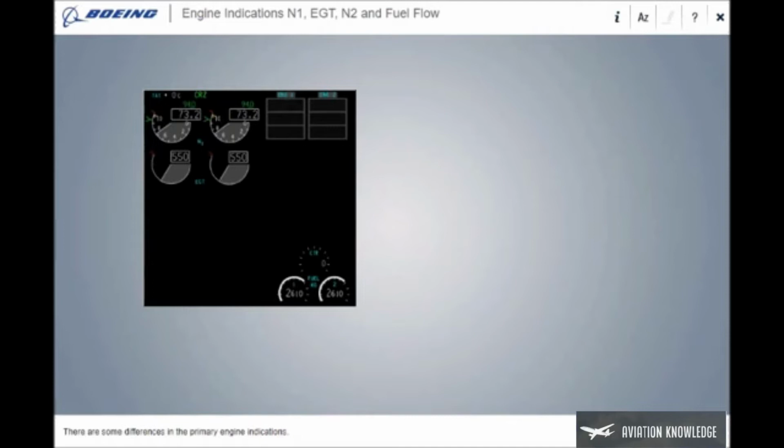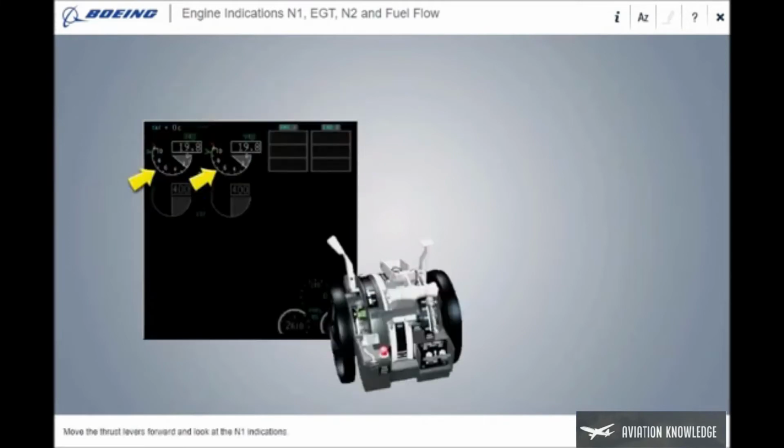There are some differences in the primary engine indications. The pointers show the related digital readouts position on the indicator. The normal range is white. Move the thrust levers forward and look at the N1 indications. The white commanded sector arc outside the dial shows the difference between commanded N1 and actual N1. Move the thrust levers to idle and look at the N1 indications.